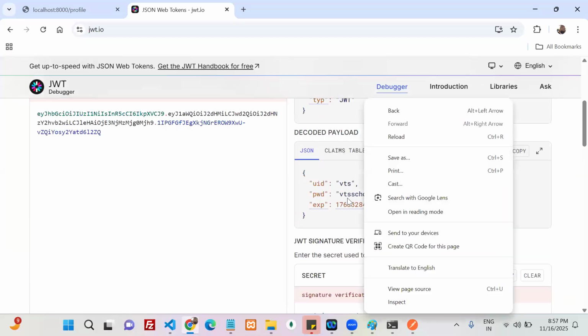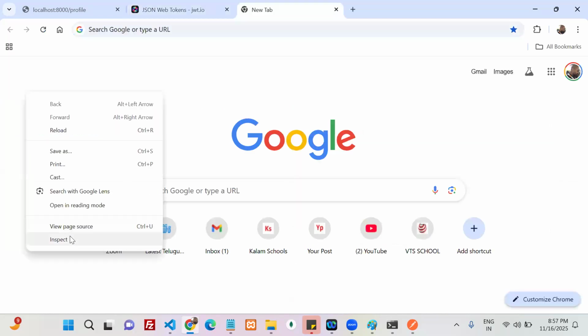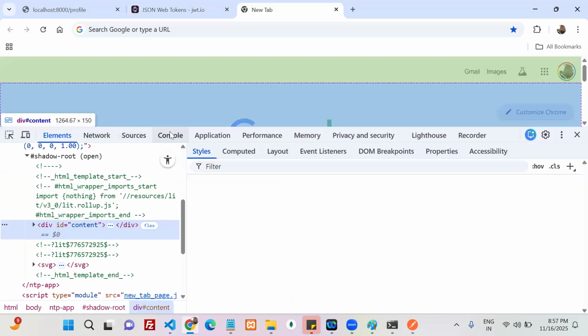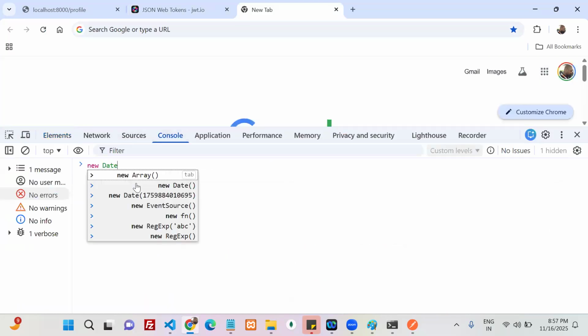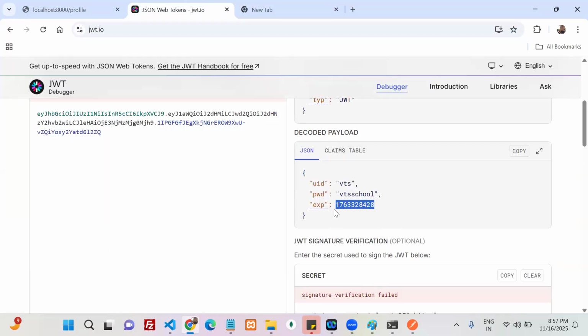Now the username and password is this one. This is my expiry time. If you want to see the expiry time, come here, go to the console, new date of this one. It is not showing properly. Okay, here it's showing, right?